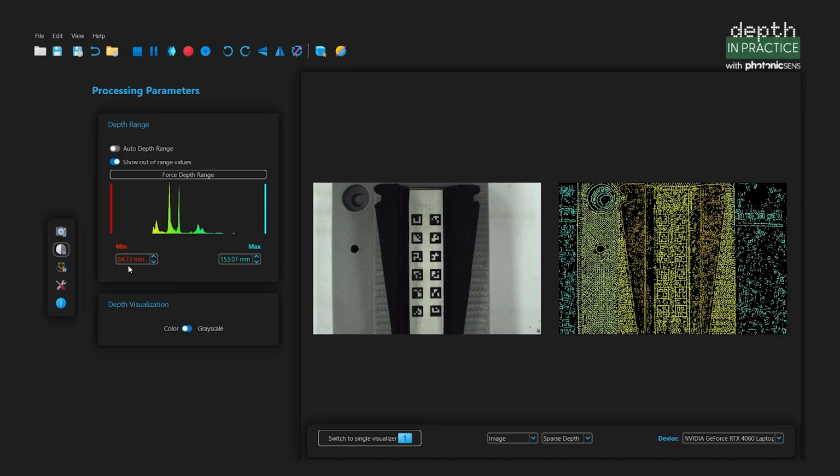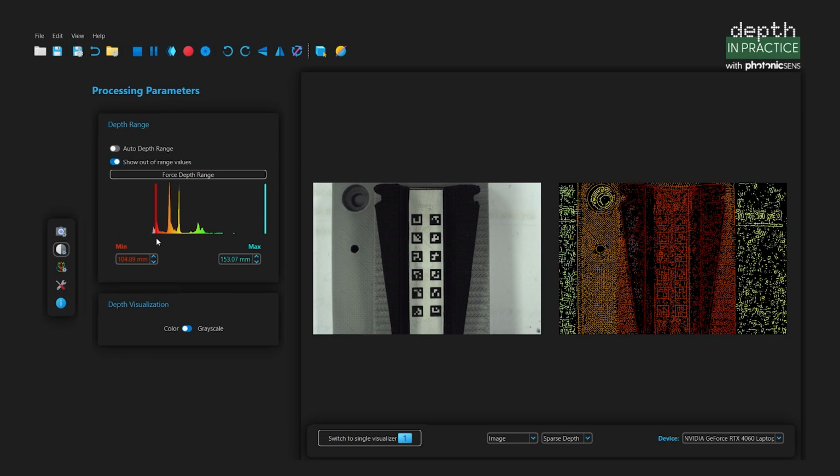On the depth histogram, you can see the range of depth distances detected by the system. This option helps visualize depth as a color range to understand distances between objects. Consider that the depth map values are not changing even if you change this range, because this is just for visualization purposes. You can adjust the range to display the depth values you need.